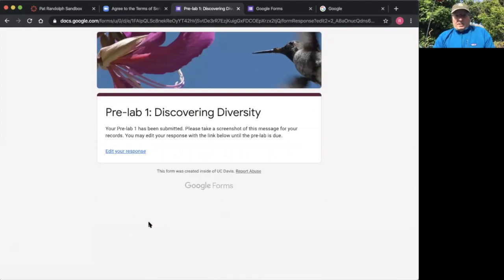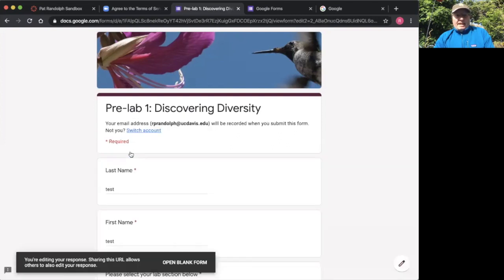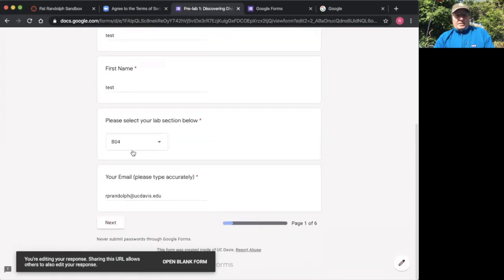What that does mean too is you can go back and edit your responses. Say you only work on part of the pre-lab, you want to come back, work on it, you want to change your answers, you can go back and edit your answers, whatever those are.